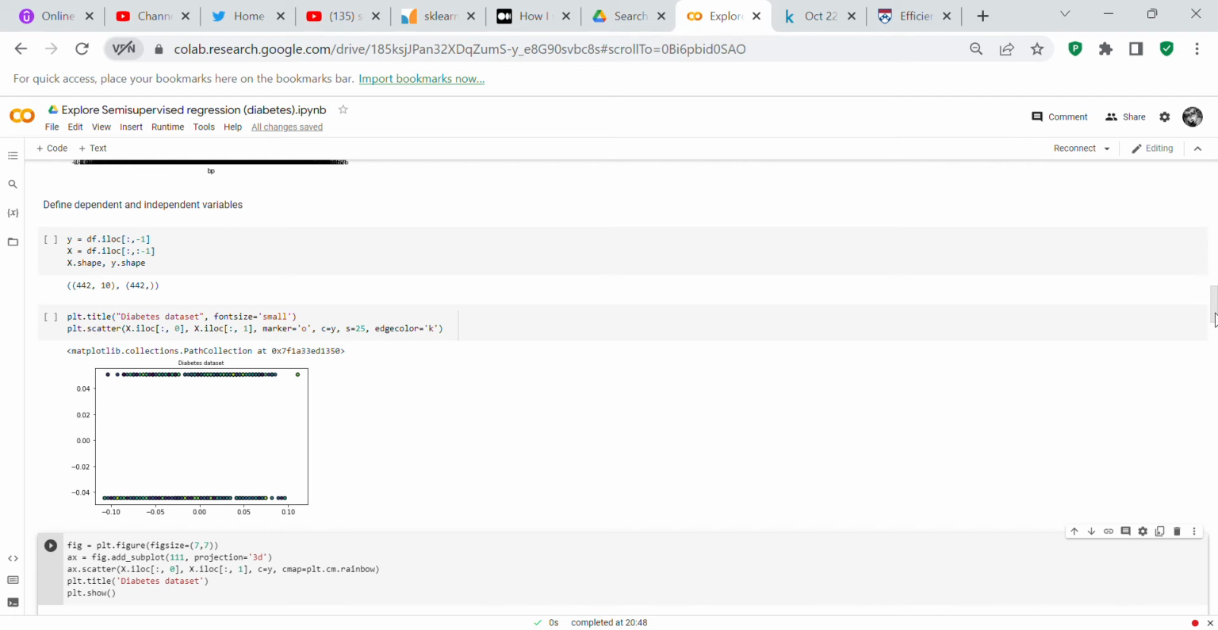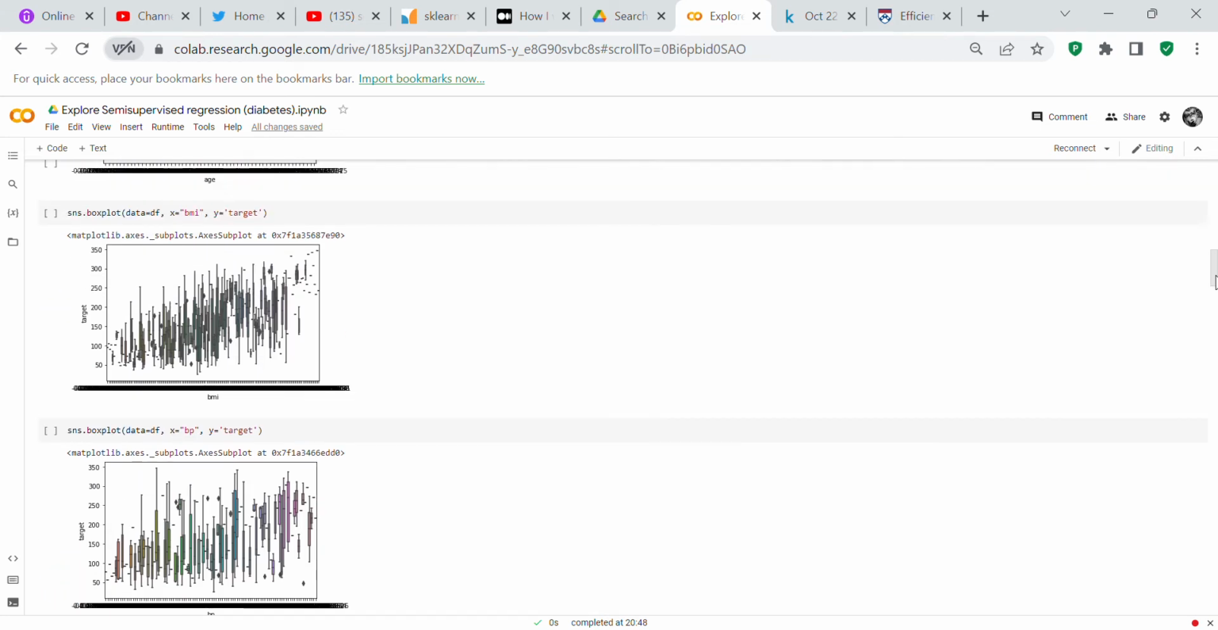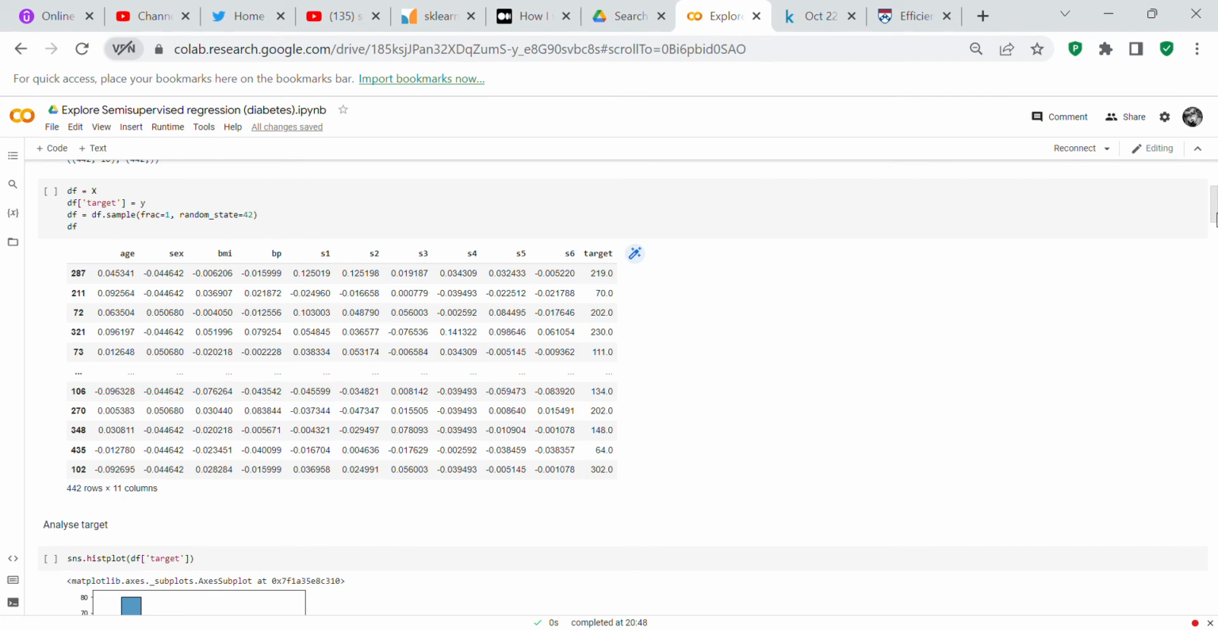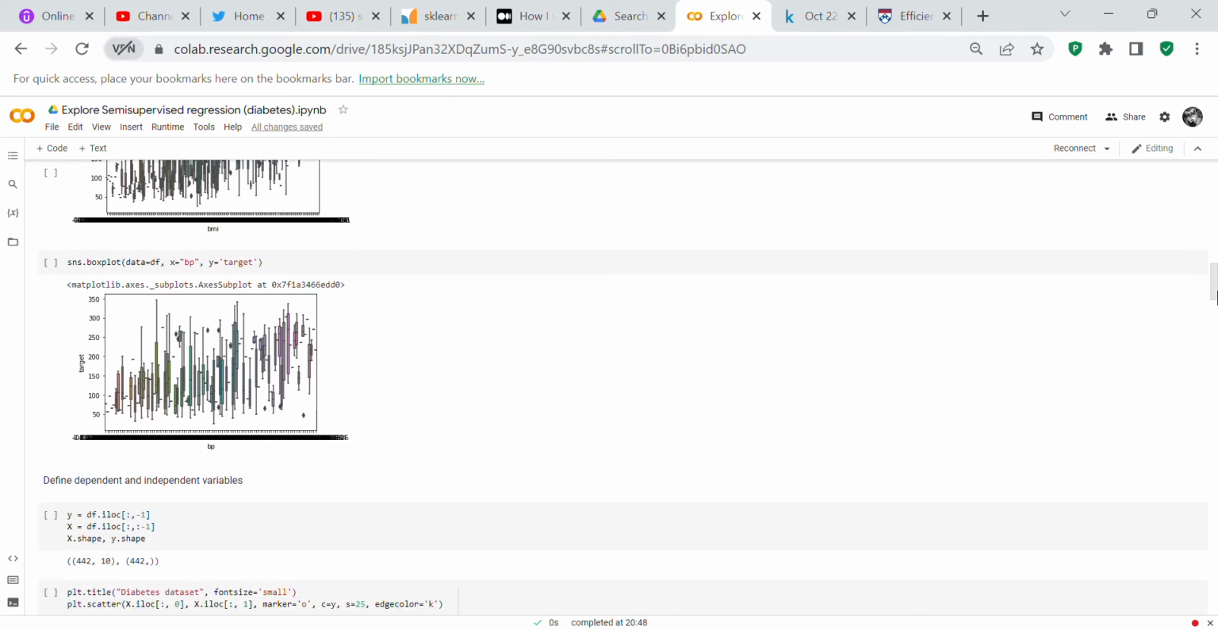So X equals df.iloc[:, :-1]. What that means is it's taking all of the rows, and all of the columns except for the last one. The first colon is your rows, the second colon is your columns, and the -1 means it's taking all of the columns except for the last one. And then you check your shape, so you've got 442 rows by 10 columns and 442 rows by 1 column. So that's what we had. We had the same number of rows and columns again.